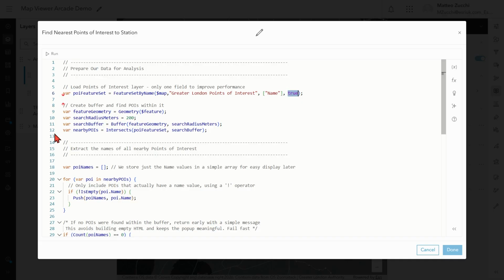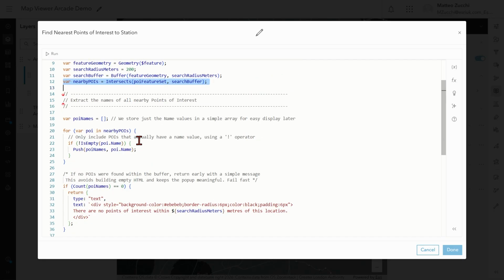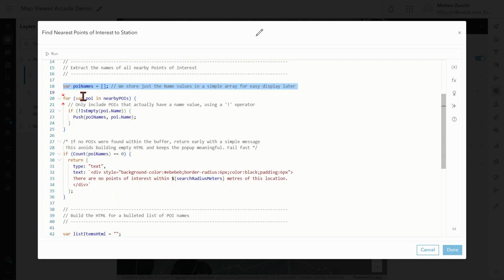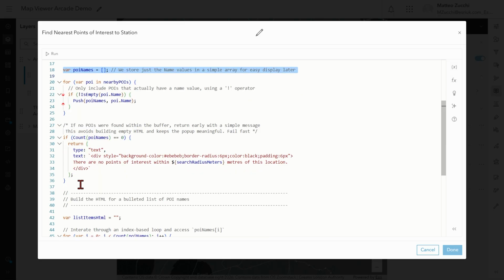Lines 8 to 12, what we're doing is constructing a 200-meter buffer around each of our stations, and then we're going to do an intersect on line 12 to see if any points of interest fall within those buffers. We're then going to initialize an empty array to put our point of interest text into, which is really key later on. But before we do anything else, we're going to fail fast again.